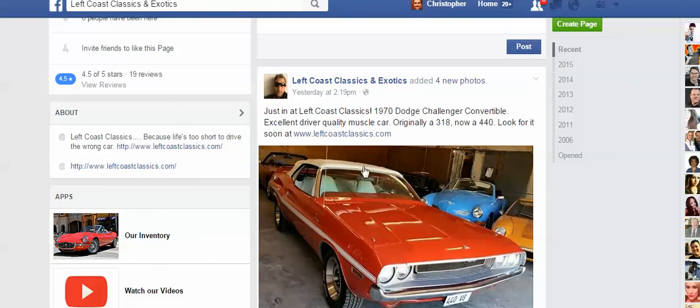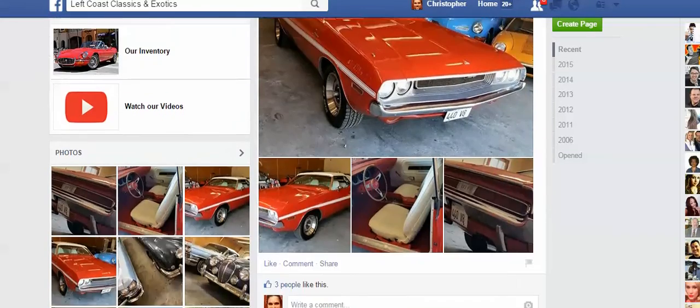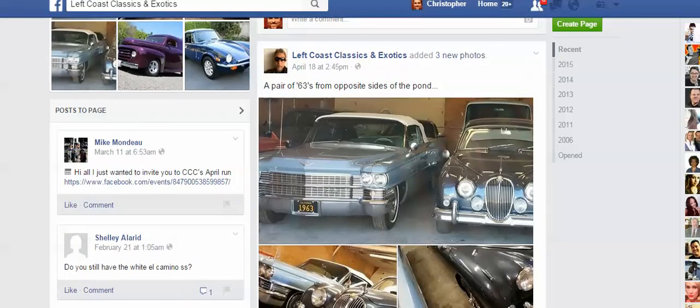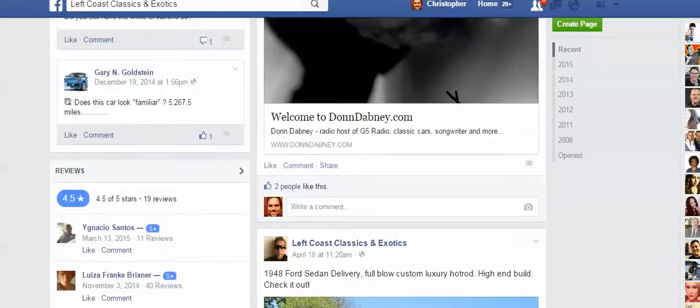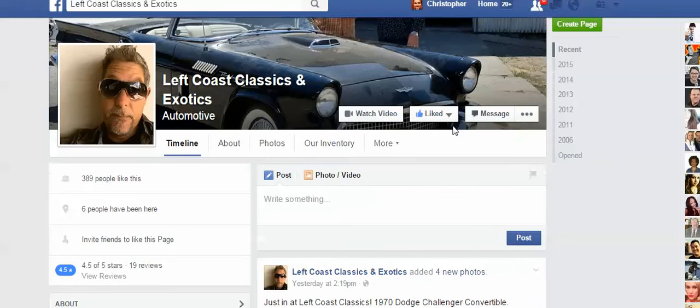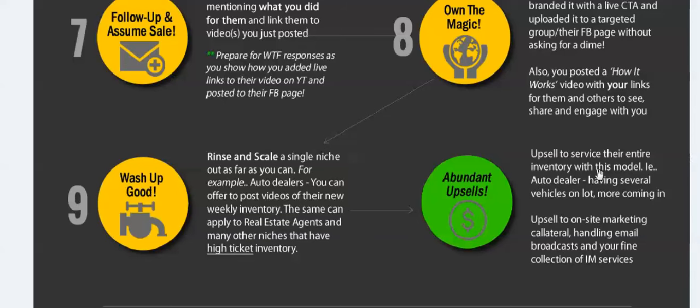When we start posting videos that autoplay, once they're scrolled on, they will start playing instead of images. They're going to see their sales start to really increase. So now, we're going to rinse and scale this single niche out as far as you can. For example, auto dealers, you can offer to post videos of their new inventory weekly.